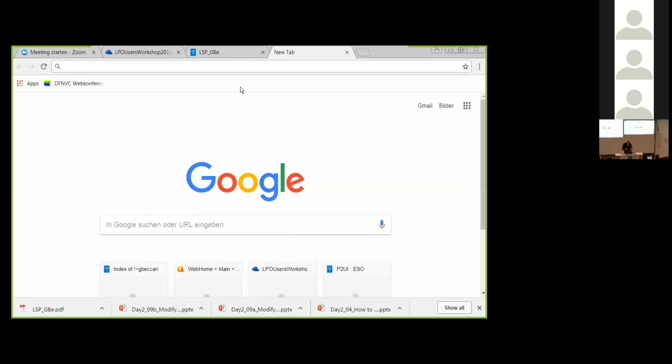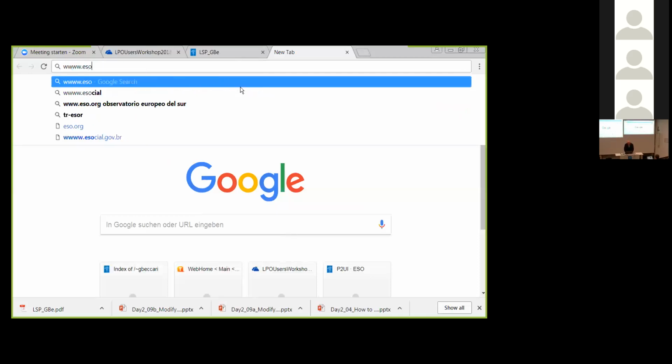Actually, we encourage people to use it even during phase one because it will allow you to optimize your strategy. So you already have an overview of how much time your observations will cost you. You type in your browser www.eso.org. Oh, there is one W too much. Sorry, because I don't see it from here, so please apologize.